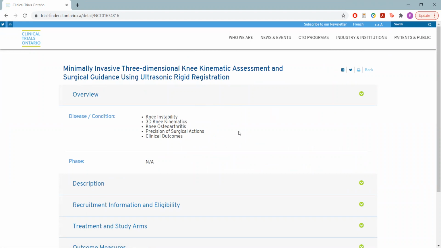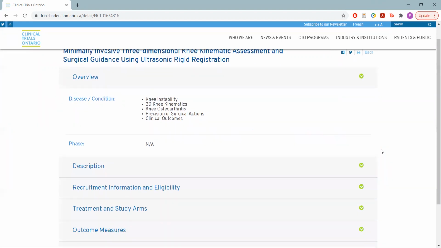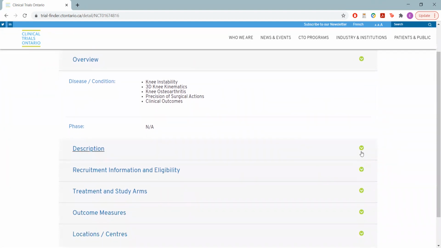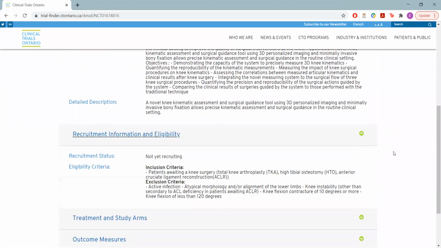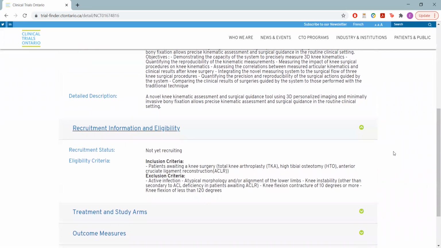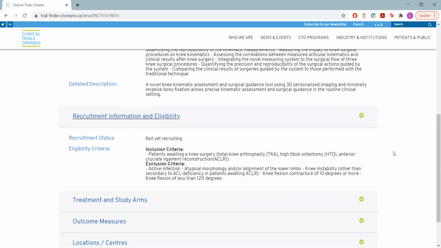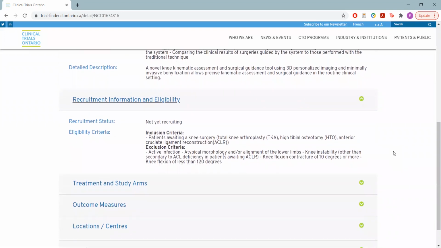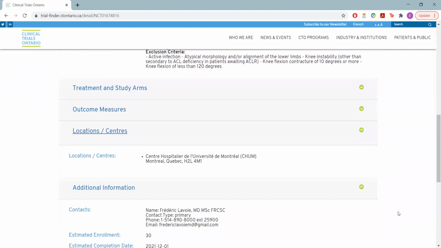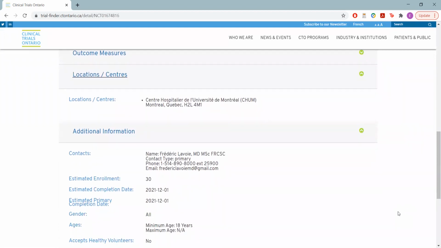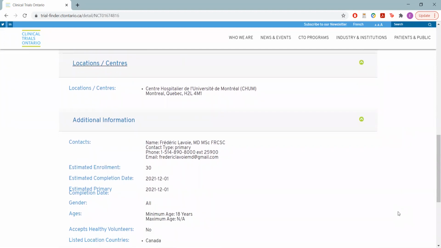Once again, the overview is what you would have seen on the search results page. But then you can hit the drop-down arrows for a more in-depth description of the study parameters. This will give you important information, including the eligibility criteria, which could dictate whether or not you would qualify. At the bottom, you'll find information such as who sponsored the study and who to contact in order for more information.